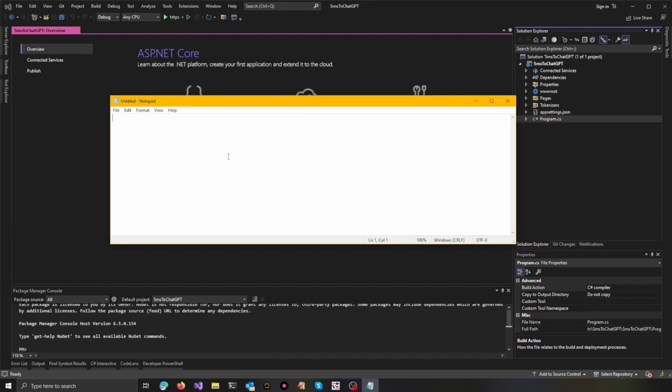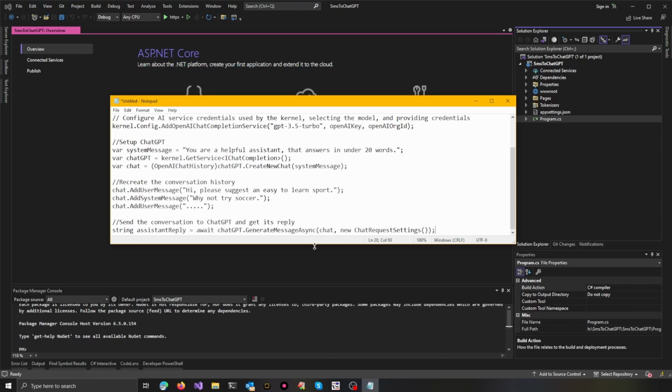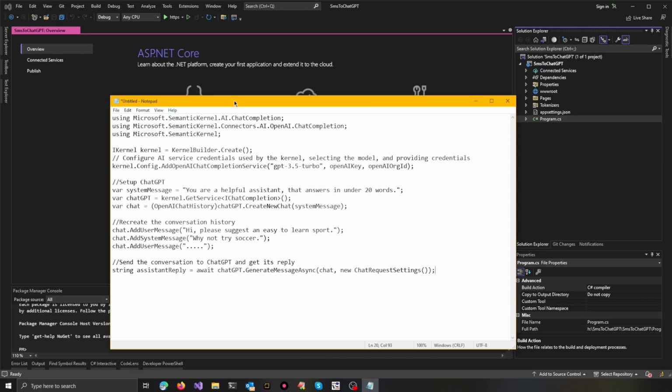Let's have a look at the ChatGPT API in SemanticKernel. How do you send a message? Well, here's the basic structure. To begin with, we create the kernel and then we configure it with the model that we want to use and our OpenAI API key and our organization ID. Next, we set up ChatGPT. First of all, we give it its instructions on how to act, and then here we create the service and send the setup instructions.